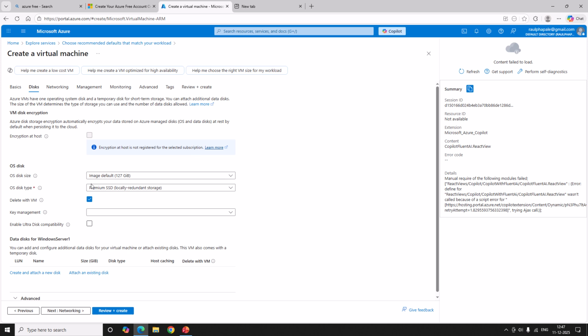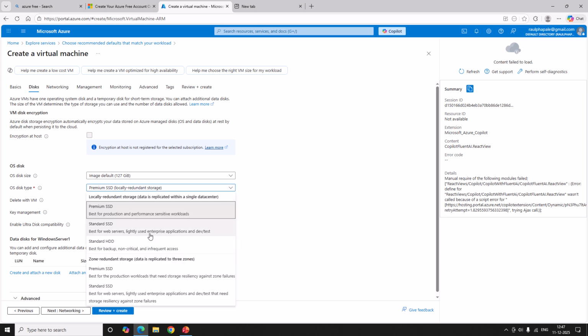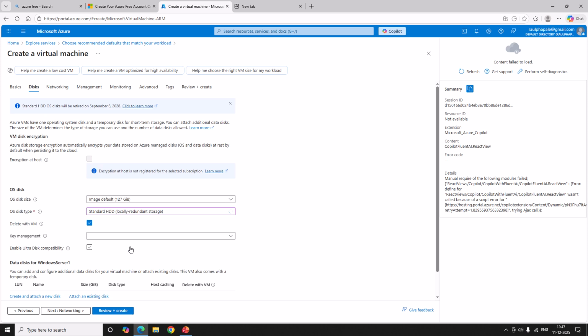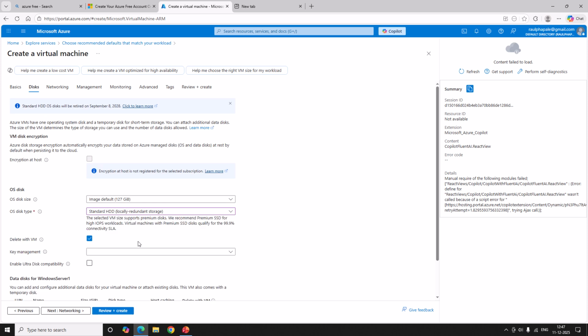Now OS disk, you can see OS disk is 128 GB and it's a premium SSD. If you choose standard HDD, it will save your cost. So I'm choosing that, you can see it will impact the performance, but as we are leveraging it for test purposes, it's fine. So we'll leverage standard HDD.